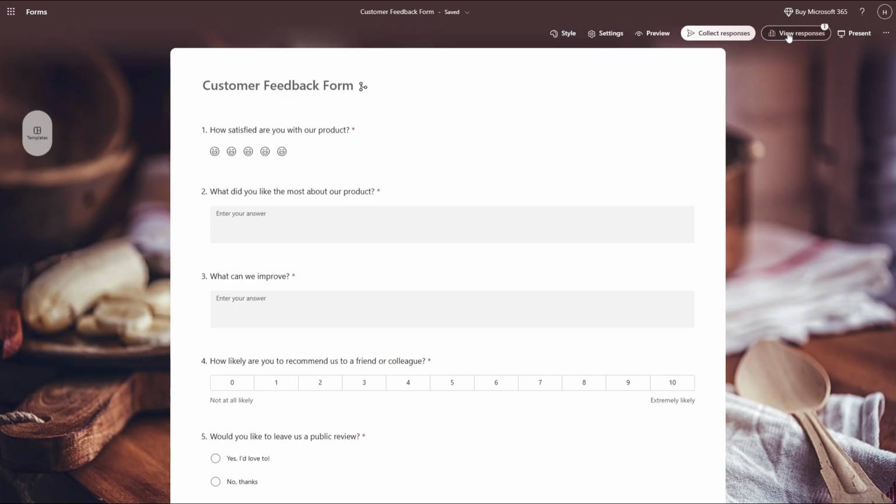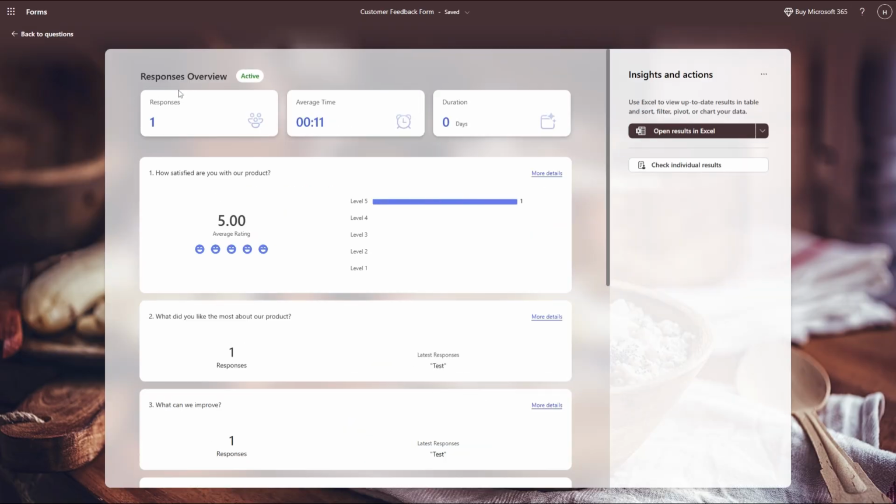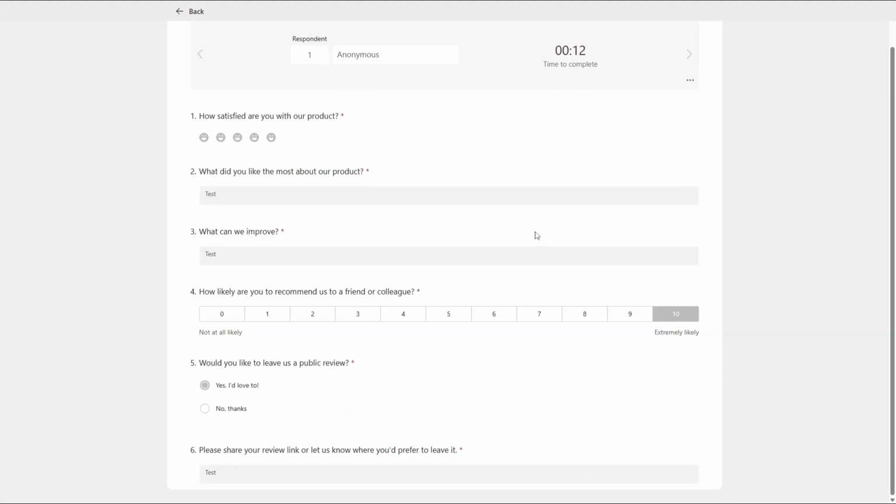So I have carried out a test submission. Let's go ahead and see the responses. To do that, simply click on the view response button. And here you will find the response. So here we have the question-wise breakdown and also the overall responses, the average time taken and the duration. Now we can easily export this as an Excel file, or we can also check individual results.